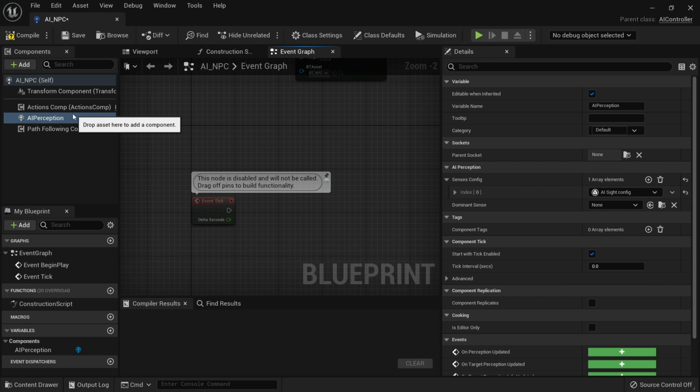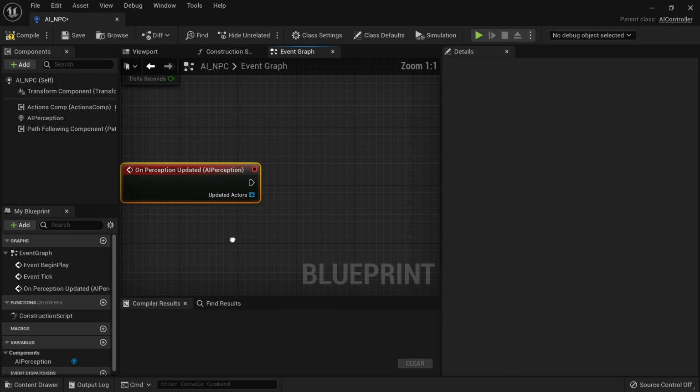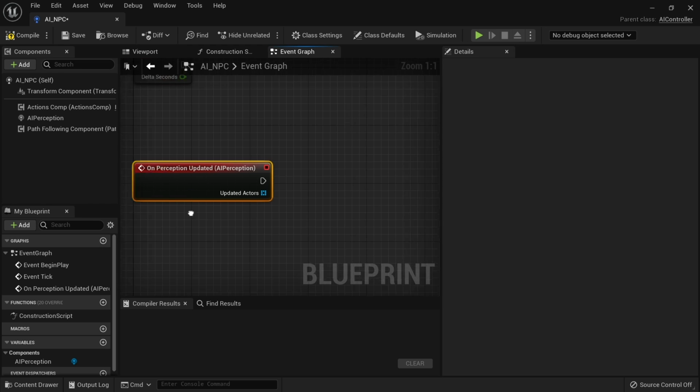So to trigger this, we're going to right click on the AI perception and go add event, and you can see the events you have available to you. You have on perception updated, on target perception updated, on target perception info updated. These three all essentially do the same thing but give different parts of information. For example, on perception updated gives you all the actors that have been updated to reflect any changes. So if you're keeping track of who's in vision, who's not in vision, for example, you can do that with this.